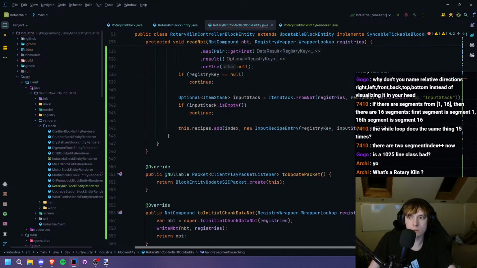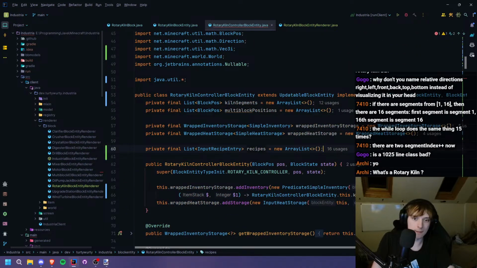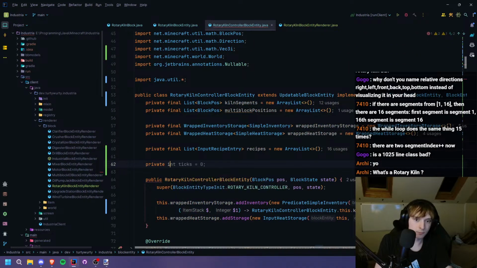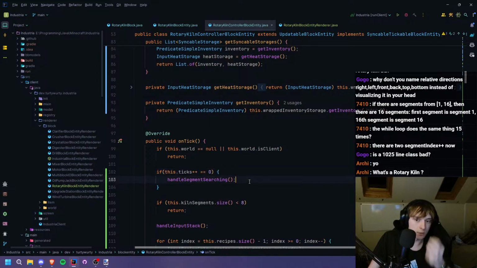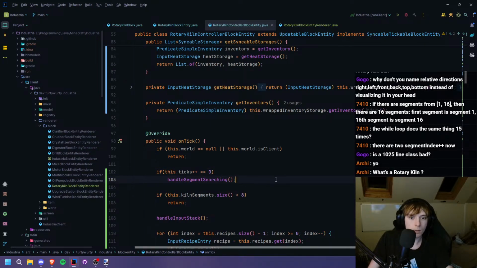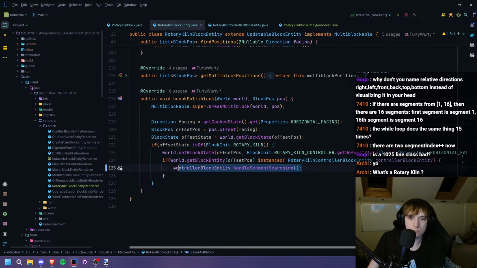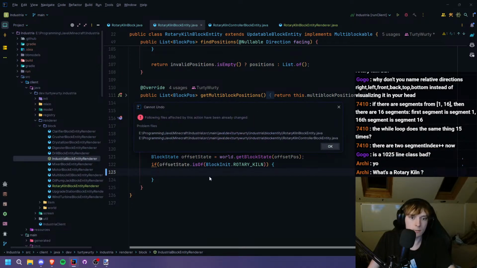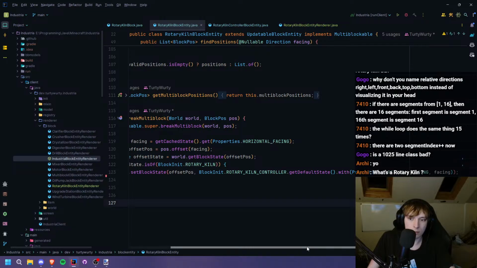So, handle segment searching. Then what I can do is just put that in here. And as I thought, x does not exist. So private int x equals 0, and then I can just do if x++ is equal to 0, handle segment searching. Okay, perfect. So that will just do that, and then all I need to do is remove this if check. Not all of that. I just want to do that. There we go.